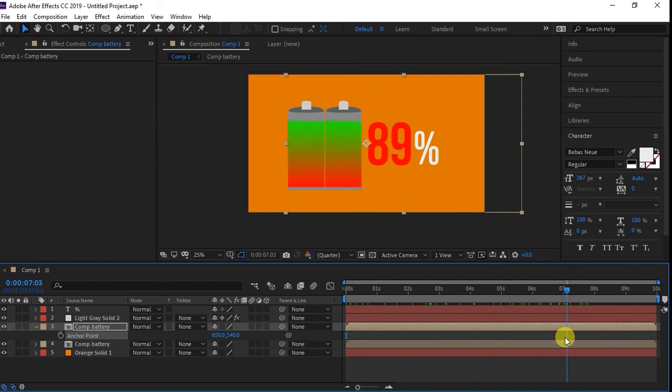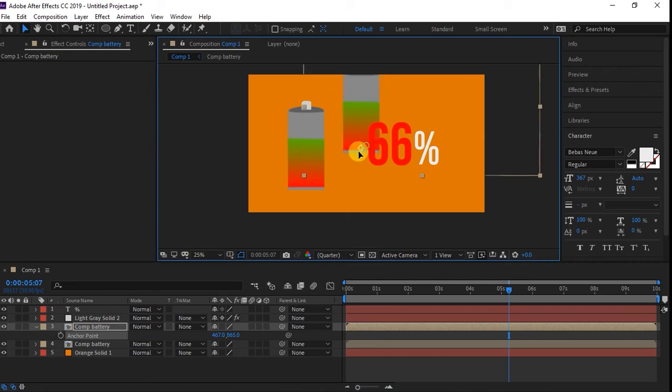And see, you can also rotate this. To rotate, you must set the anchor point at the center of the battery or at the bottom of the battery. See, this is the anchor point at the bottom, and now just select the anchor point and move it here. And now see the magic of rotation. So I will press R to rotate it.